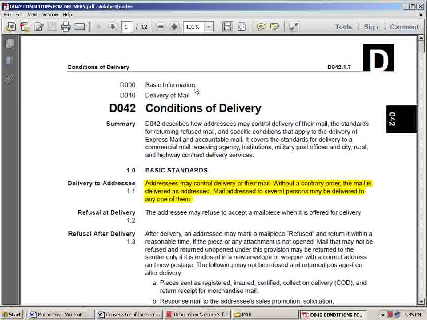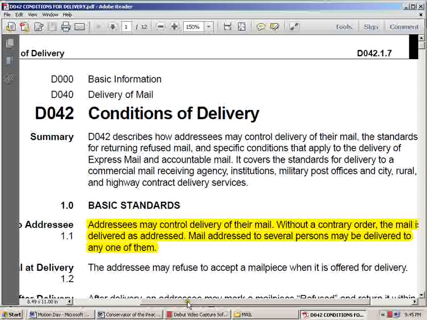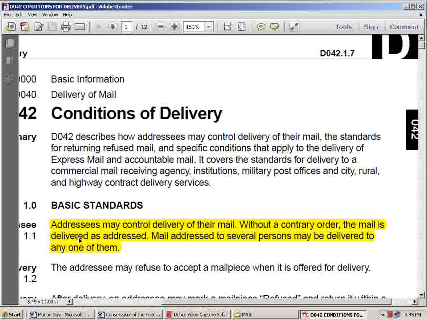But that's not all. Conditions of delivery, the D042 manual. Addressees may control delivery of the mail. Without contrary order, the mail is delivered as addressed. Mail addressed to several persons may be delivered to any one of them. Right? So without a contrary order, well, somebody could order them to send it to a different address. But how could they do that, Rob? Well, somehow you gave them power of attorney on one of these numerous unilateral contracts that you've signed, where only you've signed it. Unilateral contract of gift or donation, you just gifted away your property. You gave them power of attorney. They can go ahead and get a new address.